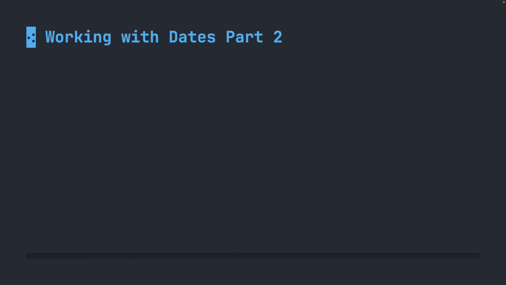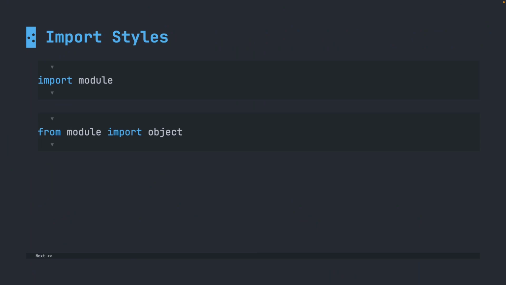Hi, everyone. Today we're going to talk about working with dates part two. Specifically, we're going to talk about import styles.